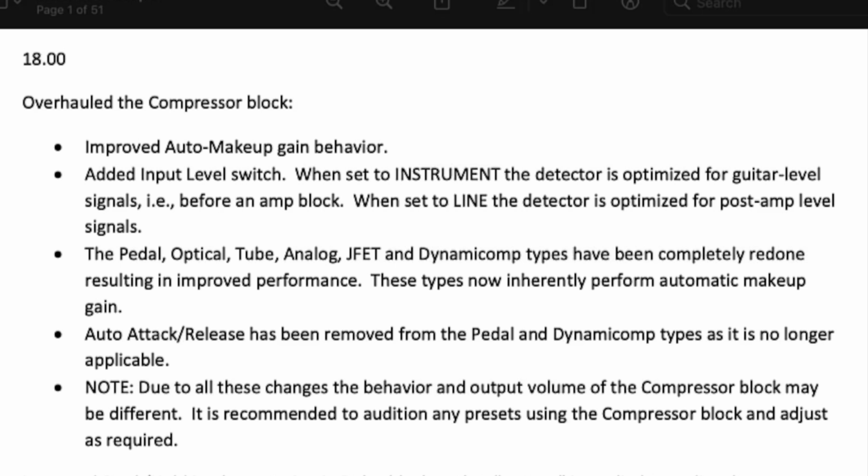When set to instrument, the detector is optimized for guitar level signals, in other words, like before the amp block. When set to line, the detector is optimized for post-amp level signals. The pedal, optical, tube, analog, JFET, and dynamic comp types have been completely redone, resulting in improved performance. These types now inherently perform automatic makeup gain.